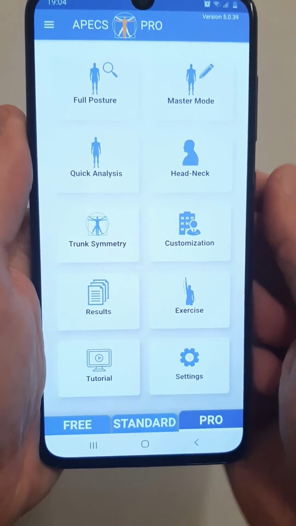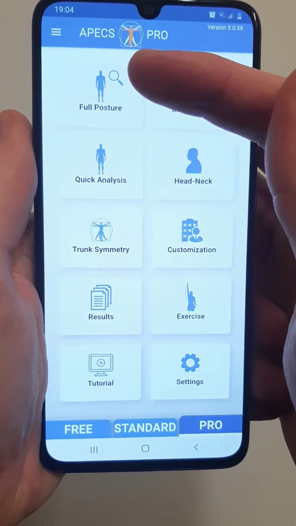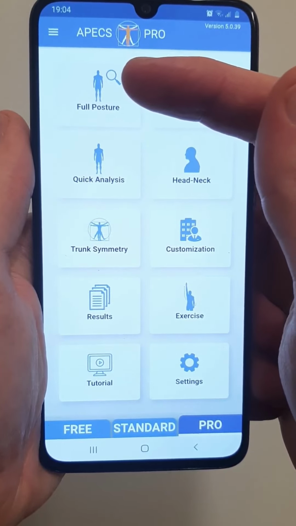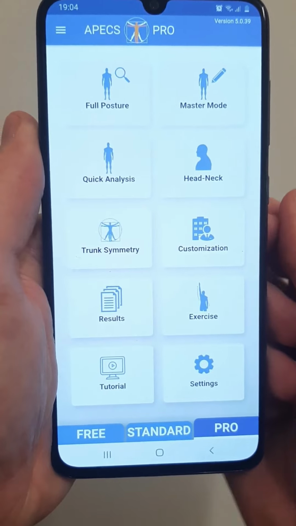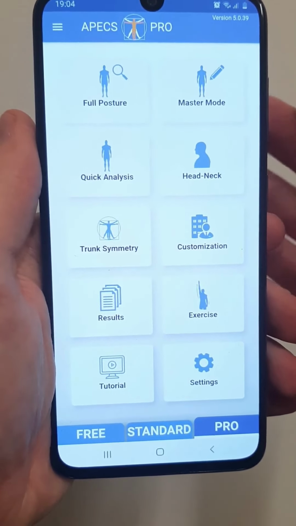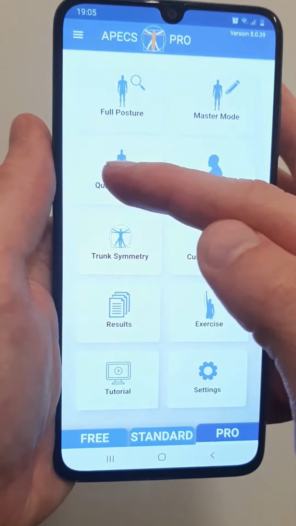It is a simplified version of full posture analysis with fewer analysis sides and markers per each side. It is perfect if you want a quick and fairly general idea about posture. So to start, open the main menu and select the analysis, in our case, Quick Analysis.